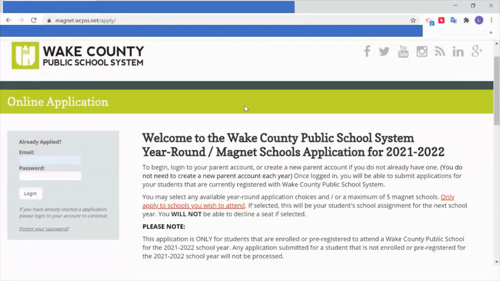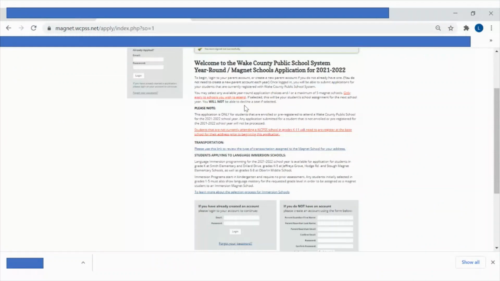On this page, you will see Welcome to the Wake County Public School System Request for Year-Round Magnet School Application and 3 boxes. The box on your left you would complete if you have already applied for your transfer request. The box in the middle is if you have already created an account, and the box on the right should be filled out if you do not yet have an account.